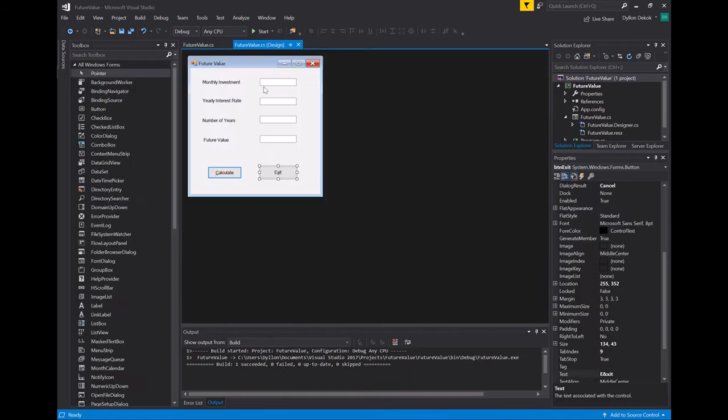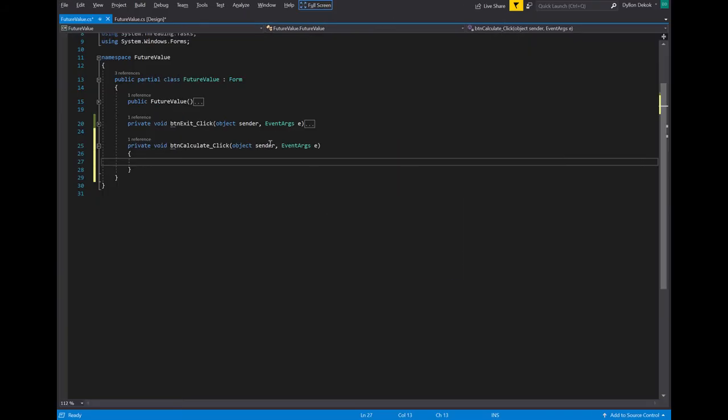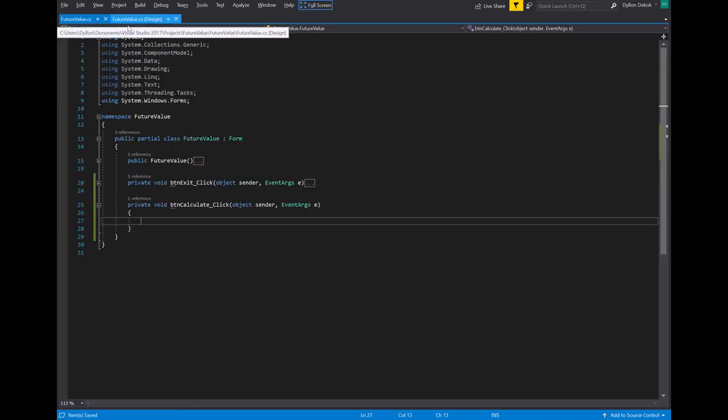And then go back here and let's start coding this calculate event. I'm going to Shift Alt Enter to make this full screen. Okay, so what do we want to do? So the first thing we need to do is grab all of the values from the text boxes. And we're going to need to convert those values from the strings that they are, since they're just text boxes. We want to convert those values from strings to something we can work with.